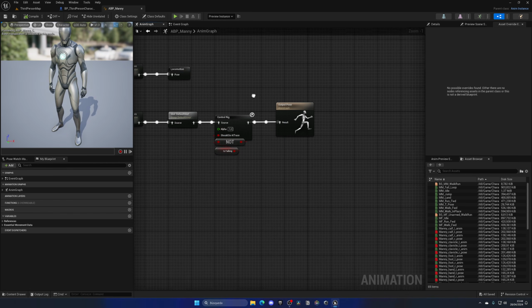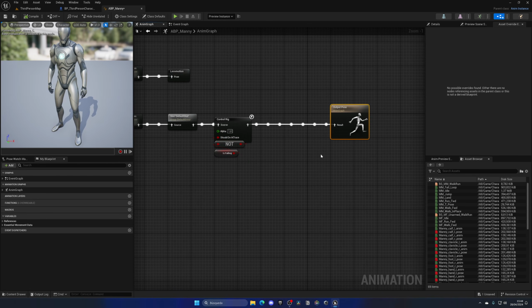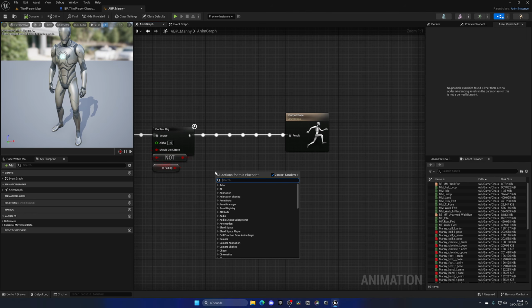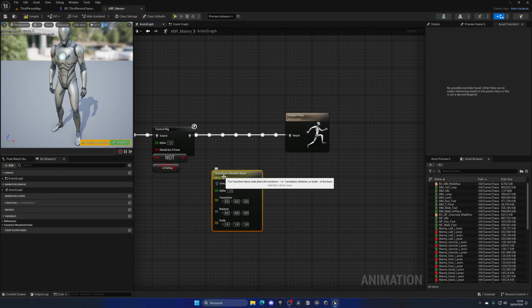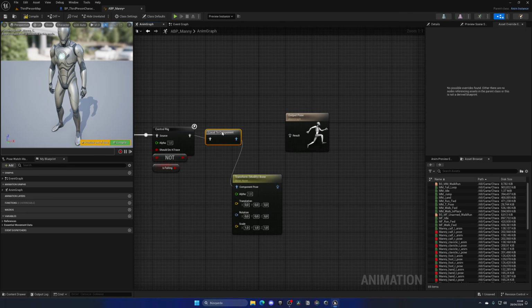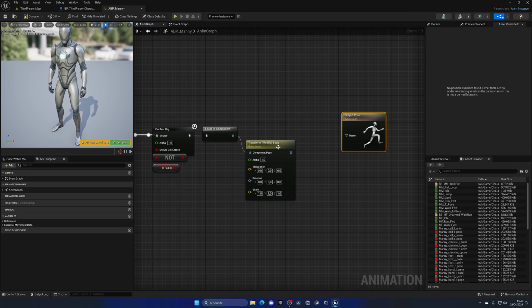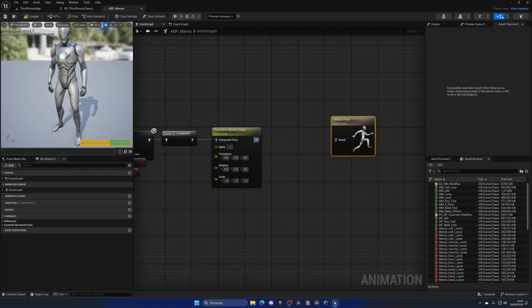And on the anim graph, what we need to do is basically right click and use this Transform Bone node, and this will allow us to modify the scaling. So if I now plug this to the component pose, it will add a local to component node, because we're editing a component, which is of course the bone, and then from component to local.